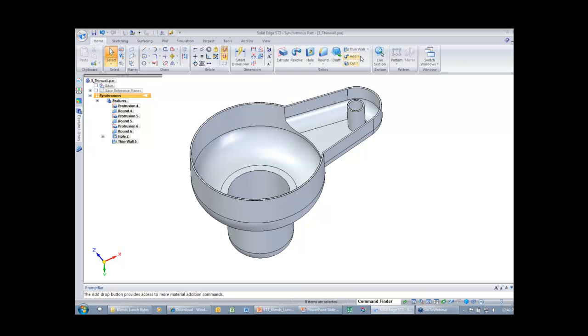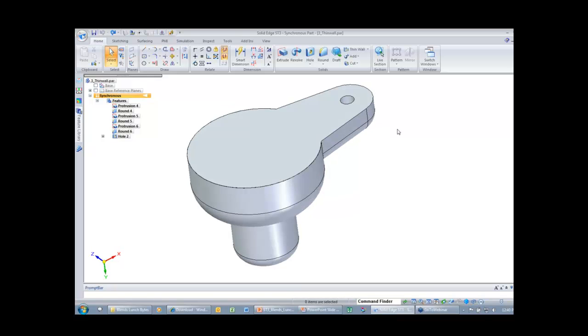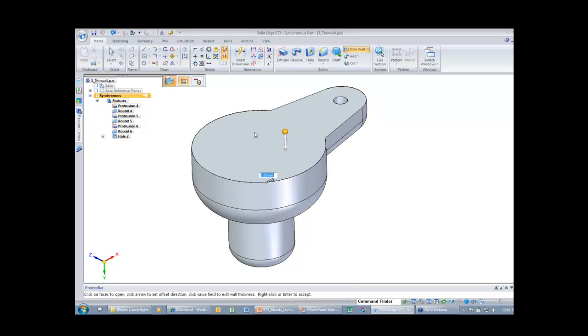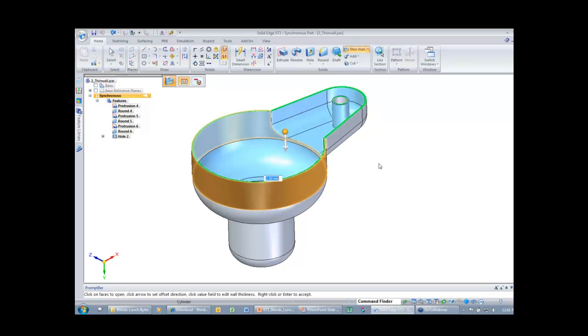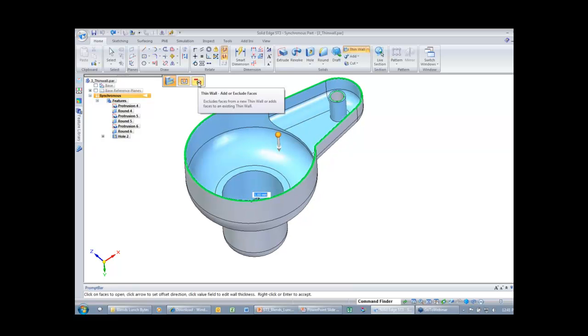Here in the synchronous environment, you see that we do not have a thin region command. So what I want to do is show you some tips and tricks of how to do something like that. I just undid my thin wall operation. I'm going to go into the thin wall command, and just as I did before, I'm going to preview that 1 millimeter thickness. You're going to notice a button up here to add or exclude faces.